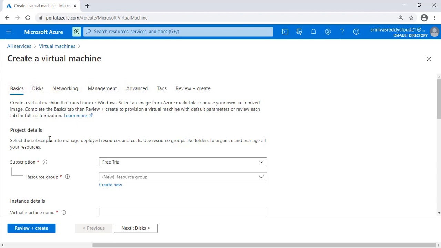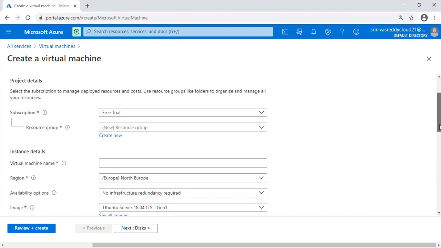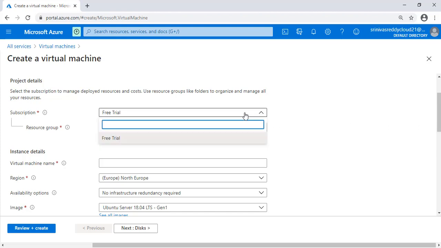First of all, you can find the subscription. Here I'm using a free trial subscription. You can choose whatever kind of subscription you have. You can go for pay as you go, but here I'm using a free trial account. That's why I'm selecting the free trial subscription.